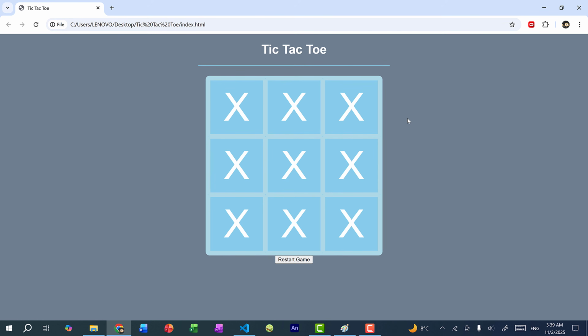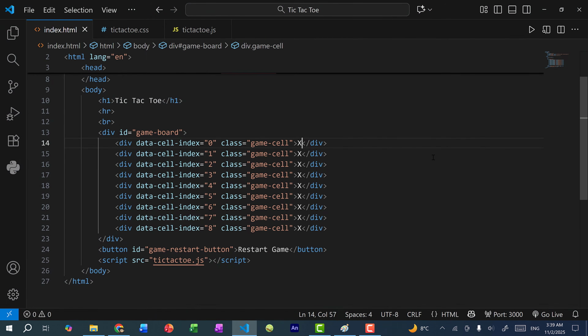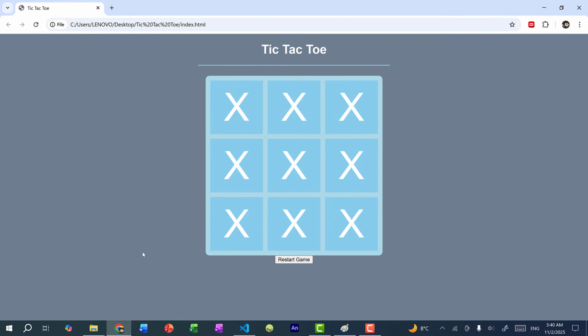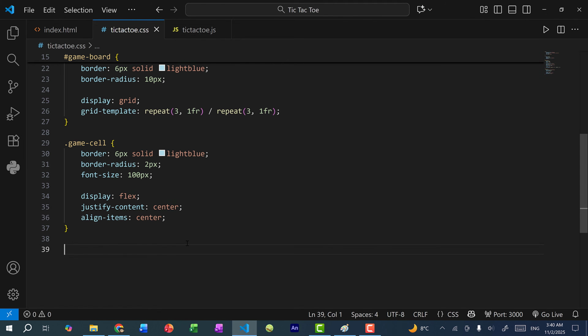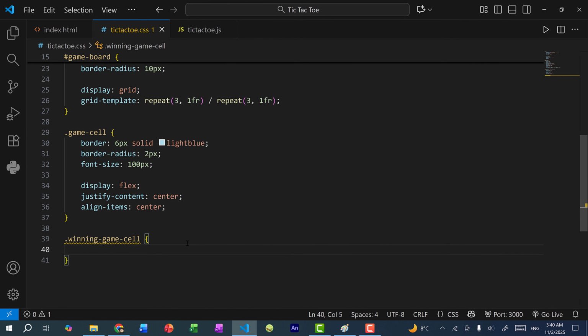All right, so we've basically finished styling our game board. So I'm going to get rid of the text. So for each game cell, we're going to remove the text. All right, let's refresh the page. And there we go. We have a nice clean tic-tac-toe board. Now here I want to add one more style class for the cell. So this is going to be winning game cell. And for this, we want to distinguish which cells are the winning cells.